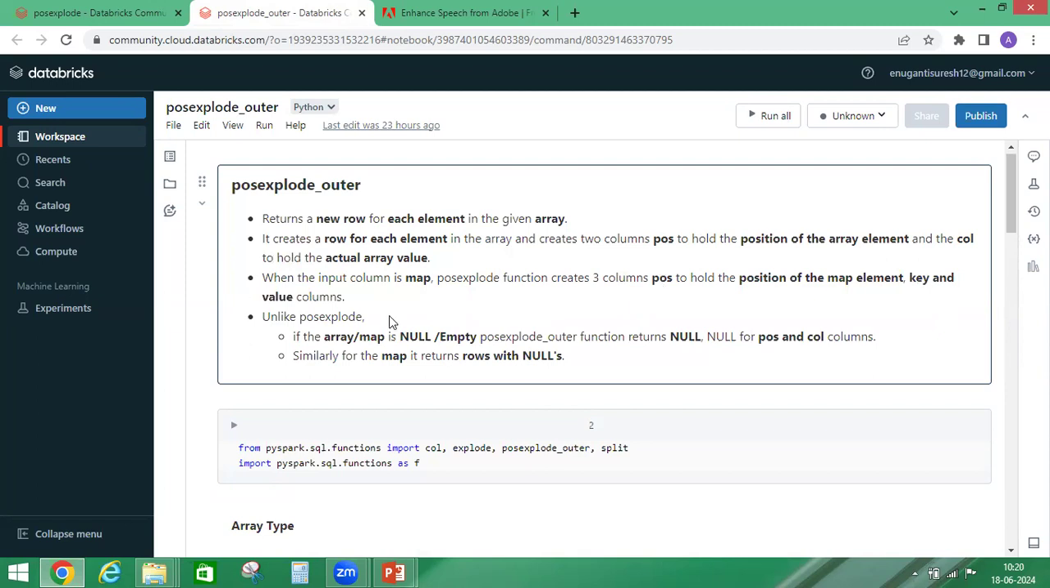So the only difference is if the array or map type is null or empty. What posexplode_outer function returns is, it will include those in our output. Even for map, it will return rows with nulls. But in case of posexplode, it won't include these null values.